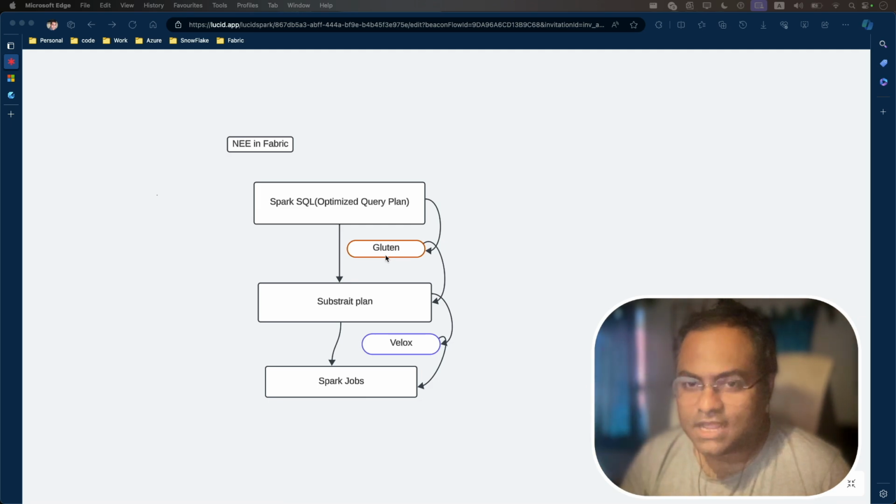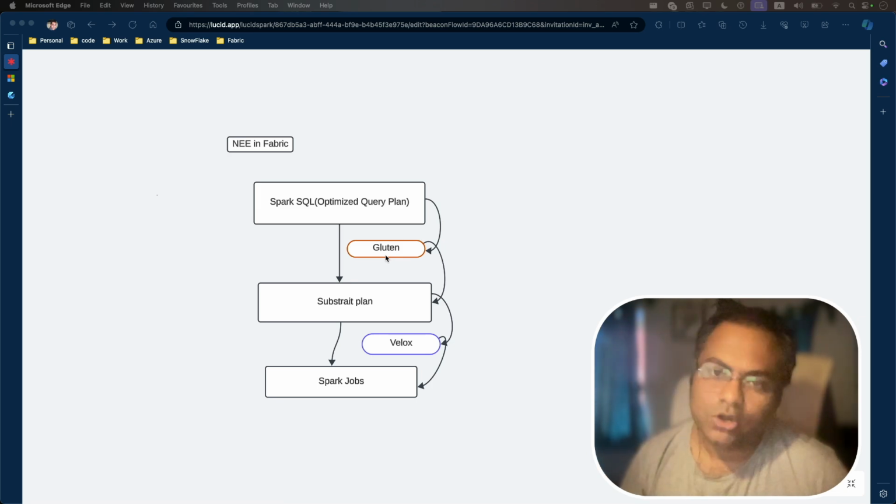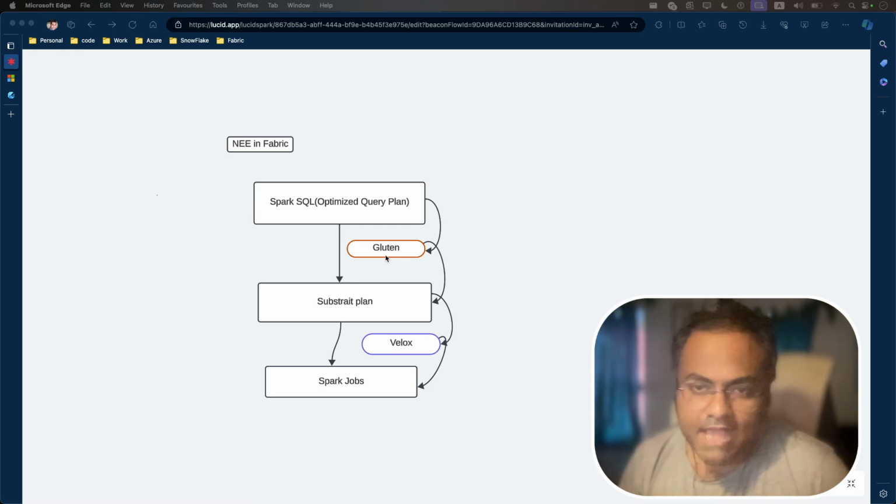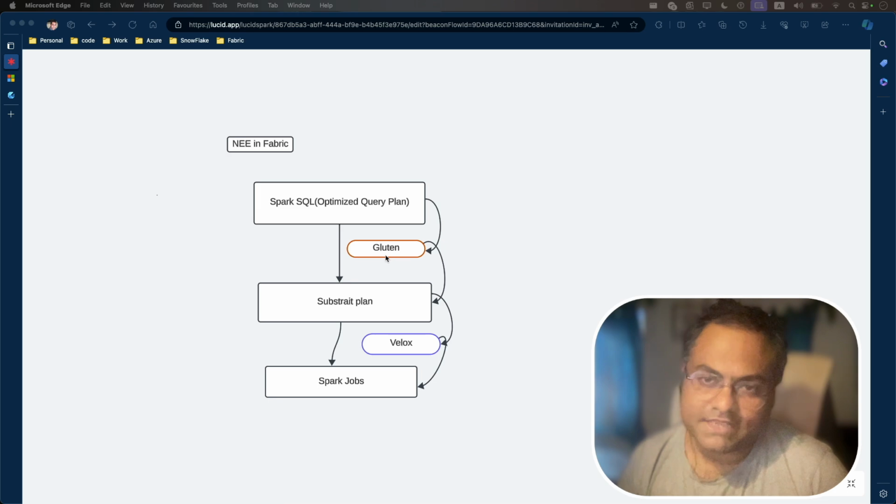Now there is another aspect of it. If, let's say, Gluten is unable to convert this Spark SQL code, it falls back to the native Spark engine. And if you just look into the DAG or the query plan, you'll be able to understand which engine has actually executed the particular piece of code, whether it's Gluten and Velox, the native execution engine, or the Spark engine.